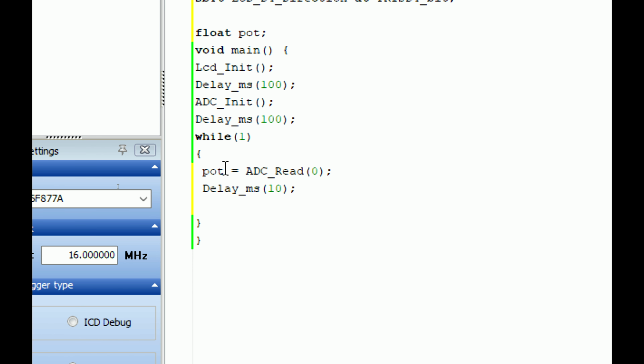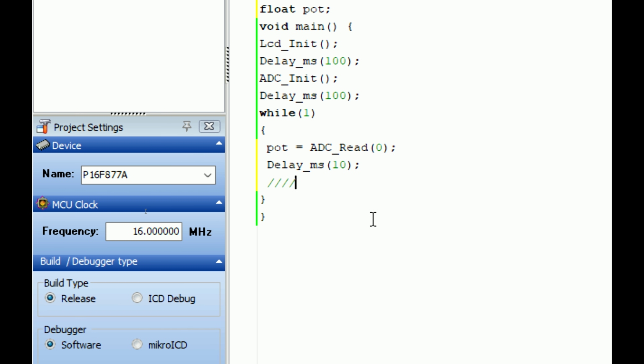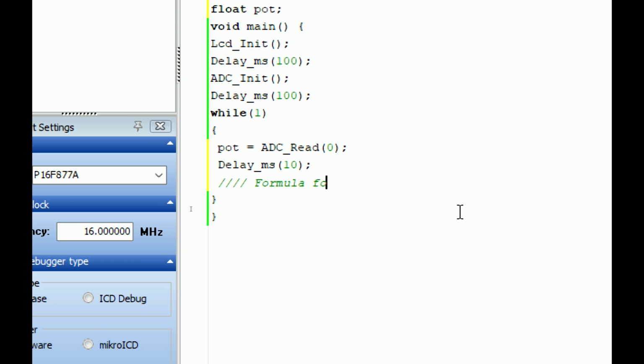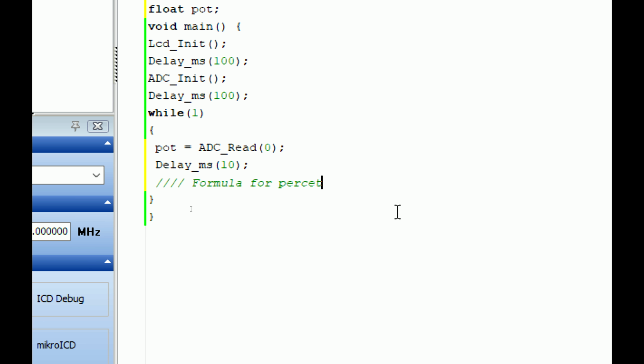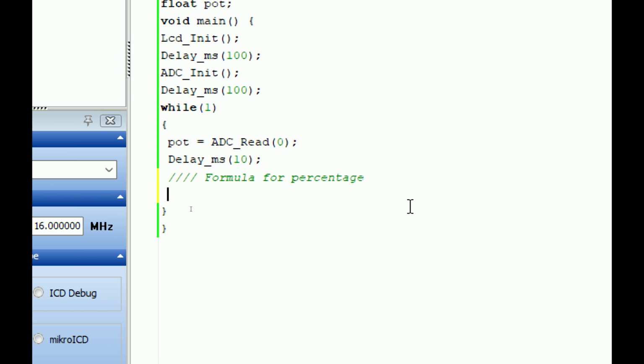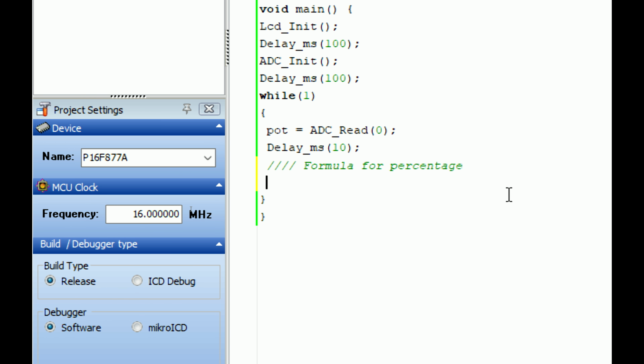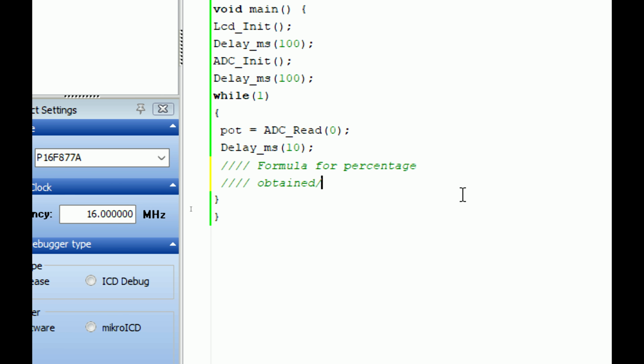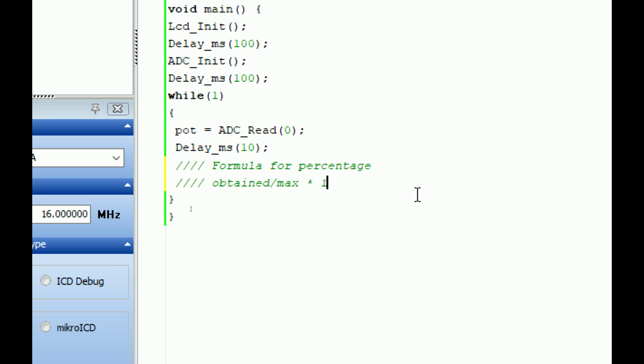Now the next thing is we want the value coming from the potentiometer to be converted to a percentage. Then we will display it on the LCD. Now to convert it to a percentage, I write some comments. What we have to do? We know the formula for percentage. What is the formula? It is obtained divided by max multiplied by 100.